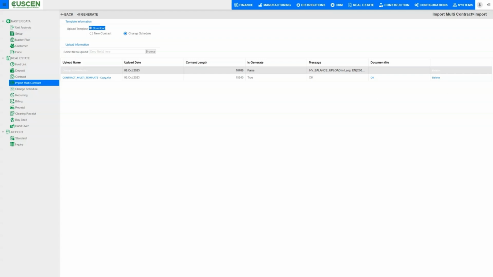The upload name is the name of your file, which should be descriptive enough to help you identify the content later. The upload date indicates when the file was uploaded to the system. The content length shows the size of the file in bits, giving you an idea of how much data the file contains. The is generated column tells you whether the file has been processed to generate contracts within the system.